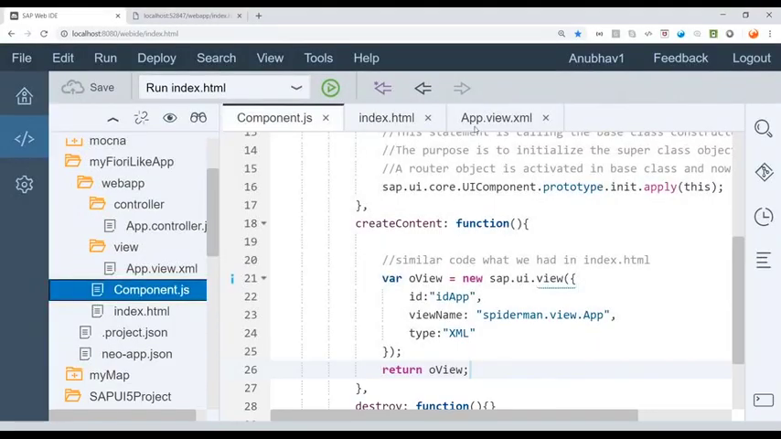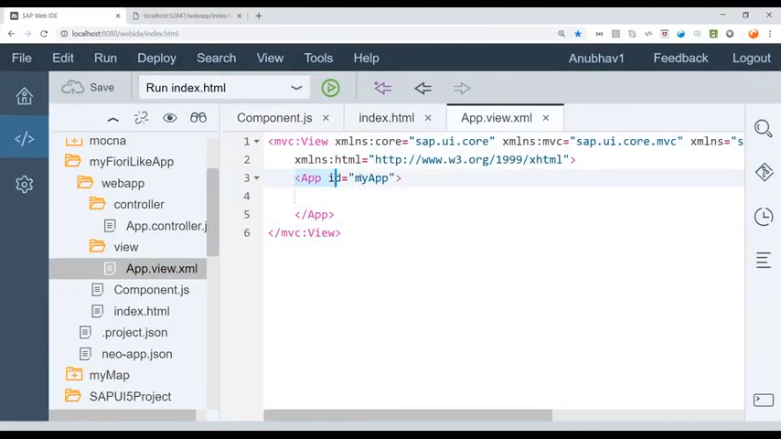Okay, app control, which is here. You see, this is the app control we added. Don't confuse, the view name is also app, and the container control is also app. Don't confuse between these two. This is a view and this is a control in the SAP UI5 library, right?